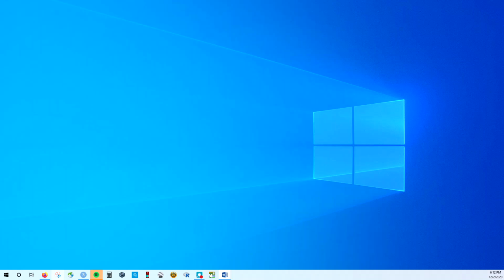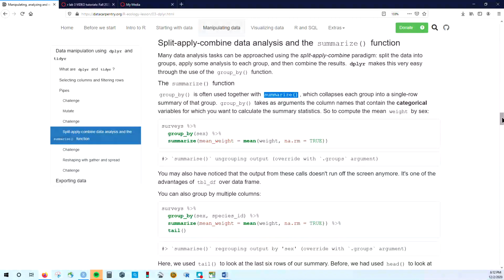Okay, welcome to the very last R Lab 3.4. In this video, I'm going to talk about the split, apply, and combine concept using the summarize and the group by functions in R. Group by and summarize are really handy.